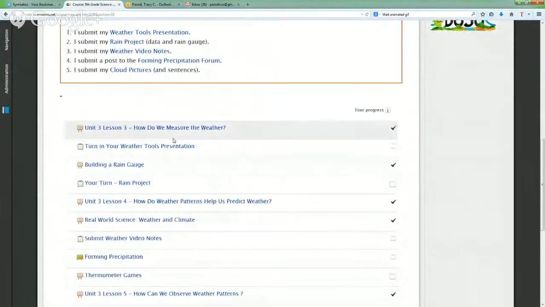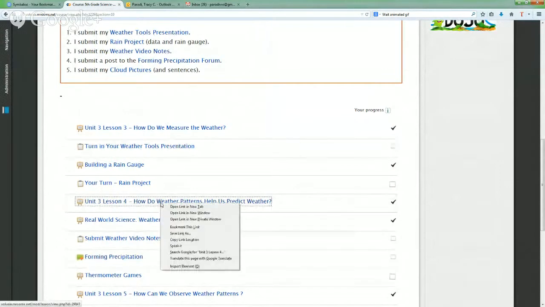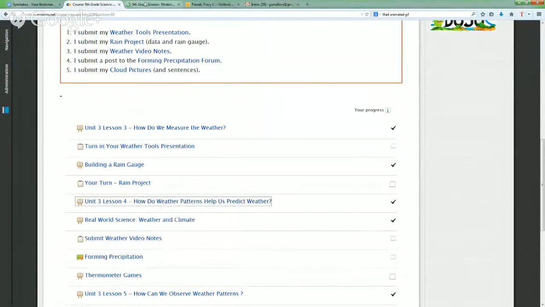Okay, on to part 2 of the weather folder. You've just turned in your rain project, so let's take a look at the next textbook lesson. Open link in a new tab.